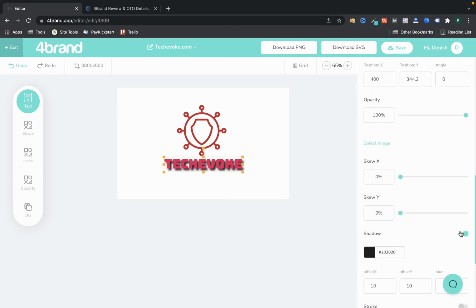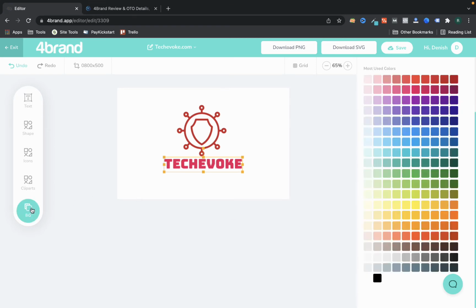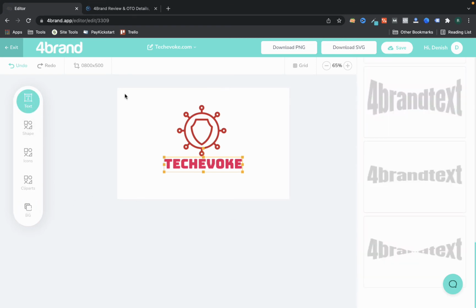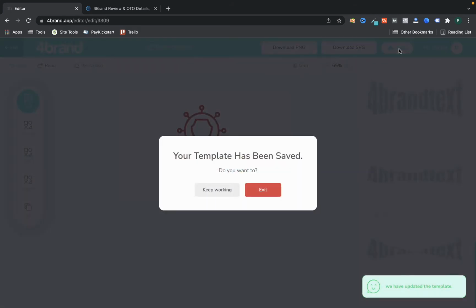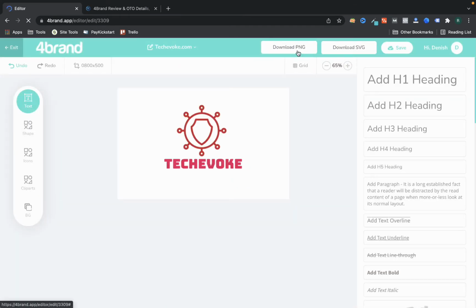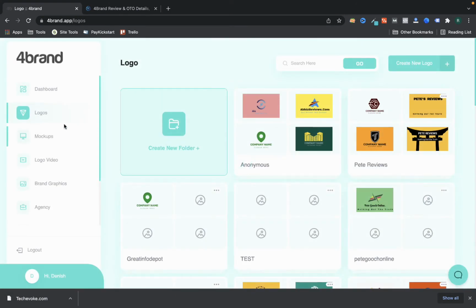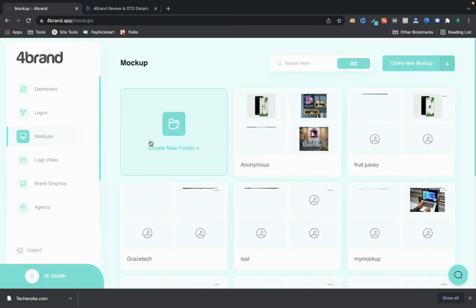For example, shadow, or if you don't want to add shadow, there are some more options. There are layer options, alignment options. So you can do anything. For example, now I want to save this particular logo, and I have saved it successfully. I can even download the PNG, for example transparent, and here it is downloaded, so that can be opened later. But for now I'm just going to go to the mockup part.